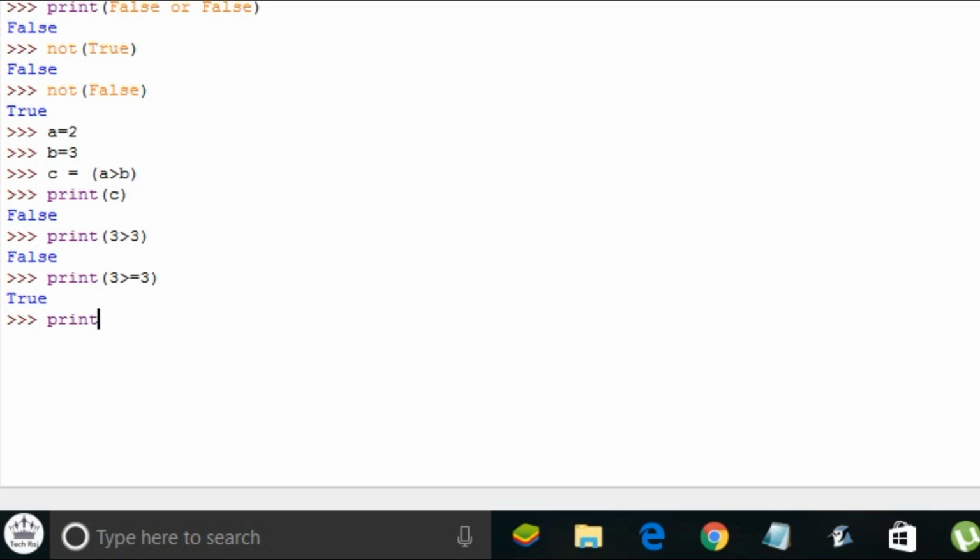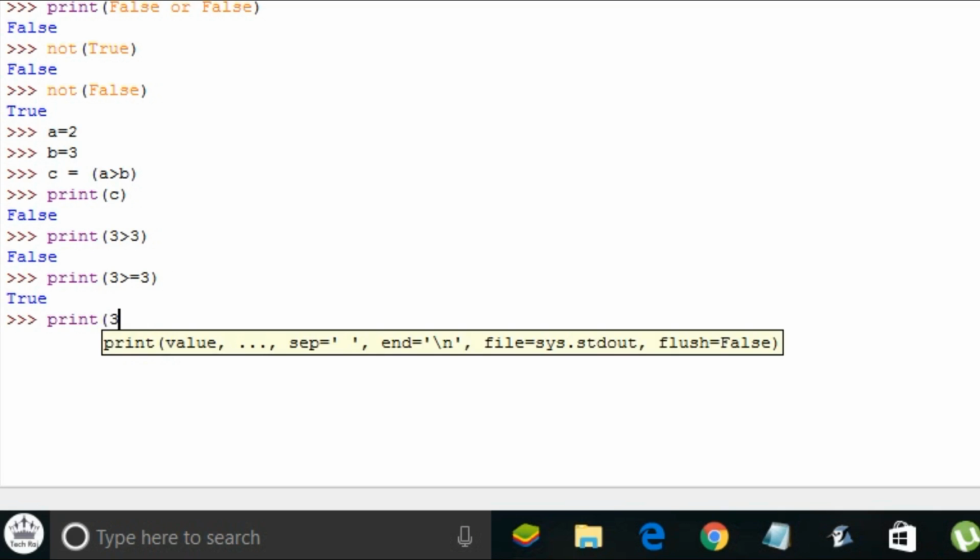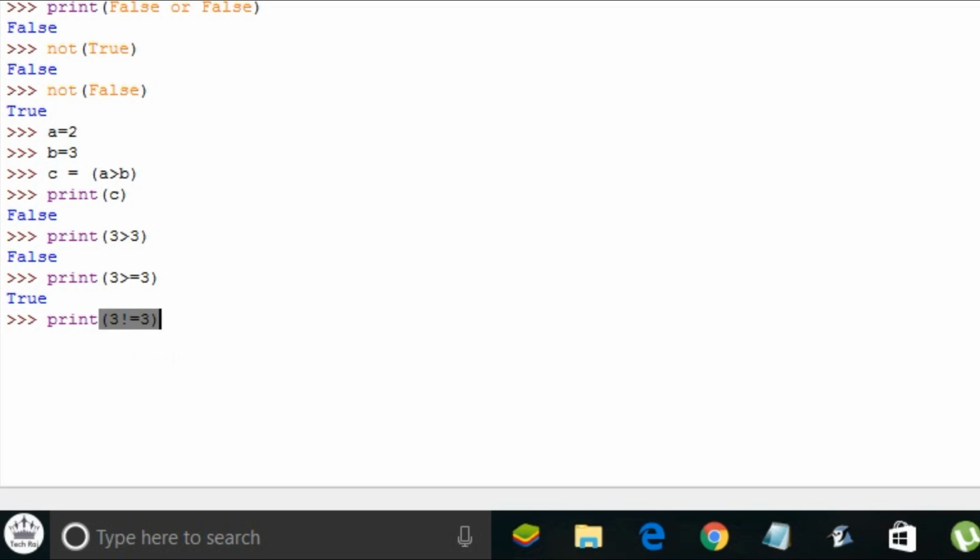In the same way you can do this, if I print 3 not equal to 3, we are checking if 3 is not equal to 3, and 3 is equal to 3, so it's going to return false, right? And let's take another example, print 4 is not equal to 3, for example. It's going to return true. I hope you understand what I'm speaking about.